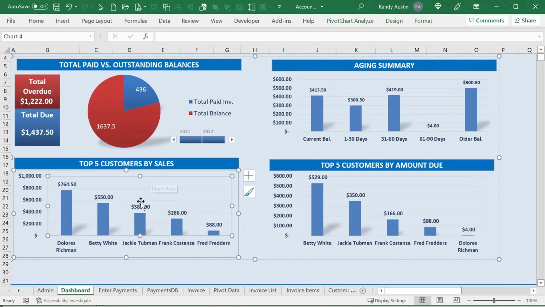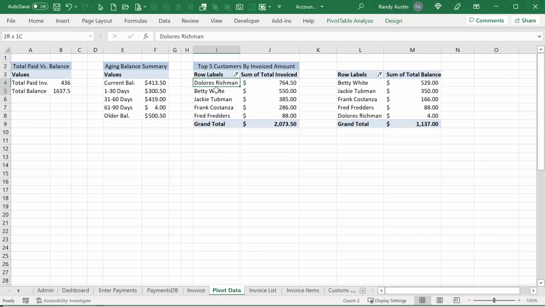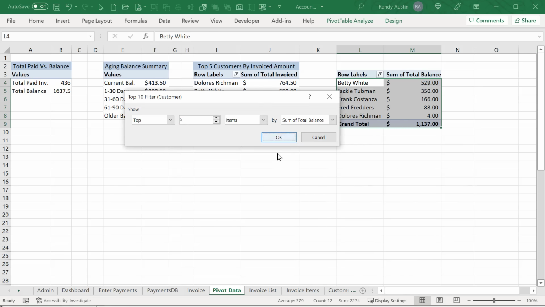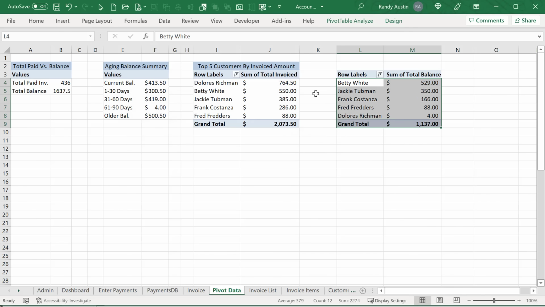So this was the sales, this is the amount due. Let's just go back over that. Amount due, right? Total amount invoiced, total balance, what is that on the account? So we've got that, and again, just like I did before with the value filters, we're focused on the top 5 items by value. So we have the total balance on this one, and then the total invoiced. And we can choose.